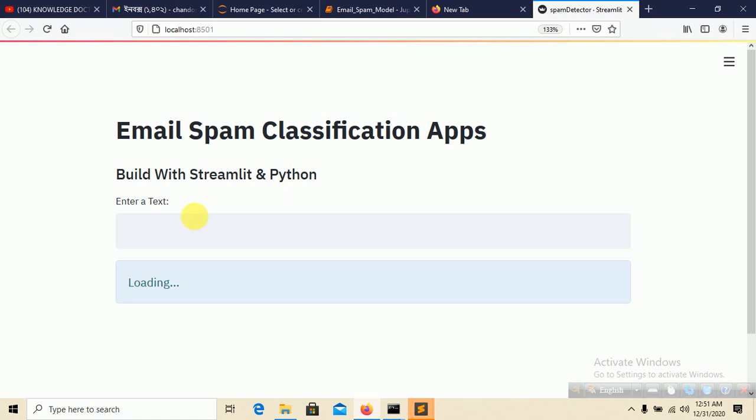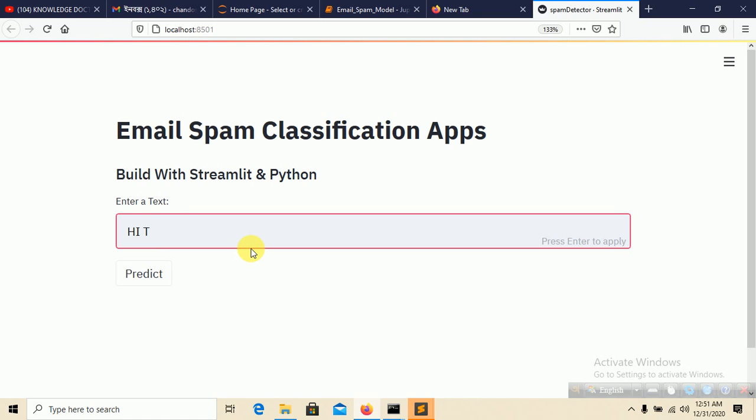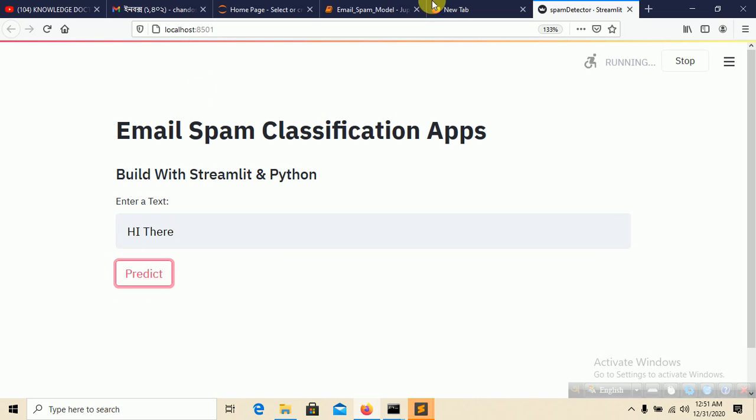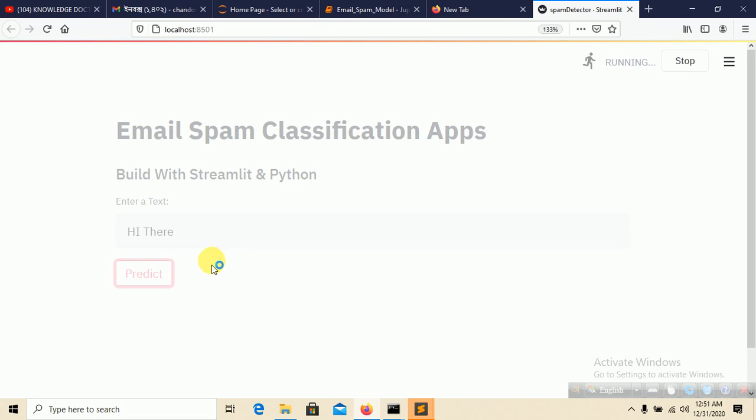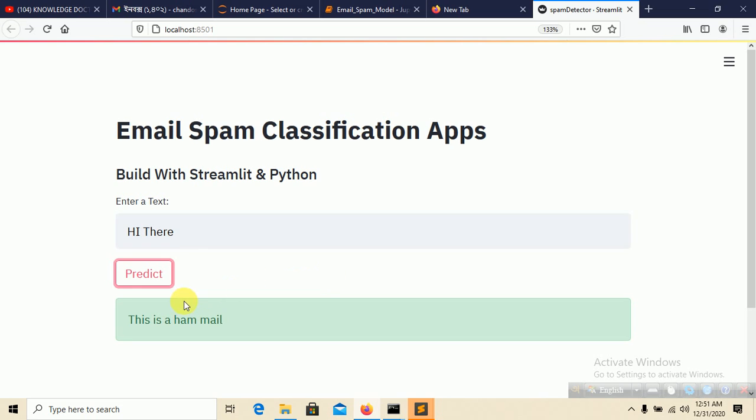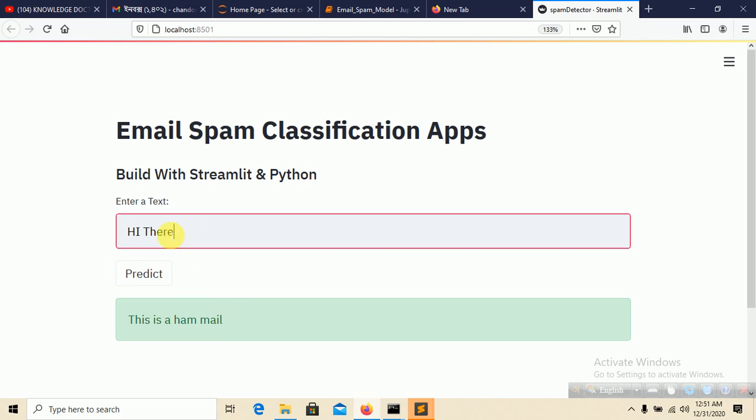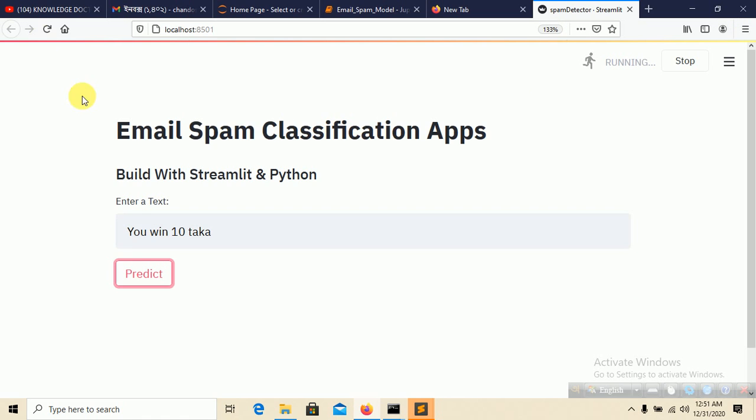Okay, so slow. Or you can also use Flask or Django, which are faster, but it's so easy to create a web app using Streamlit in Python. So let's put here hi there, click on predict. It takes some time. Yep, this is a ham mail. If I put a spam mail, let's say you win 10 taka, click on predict. You can see this is a spam mail.